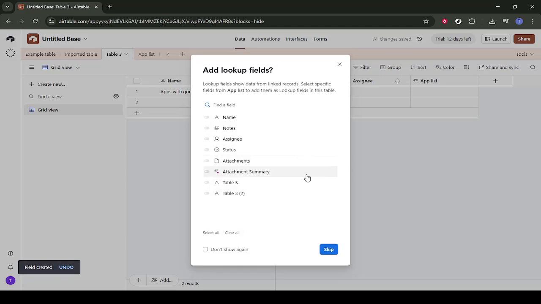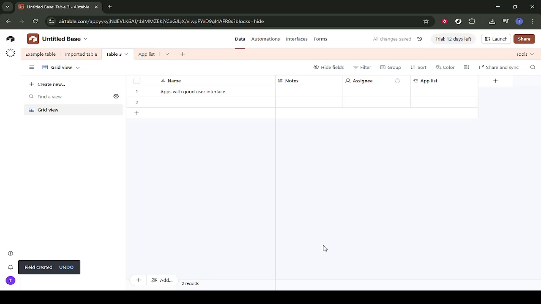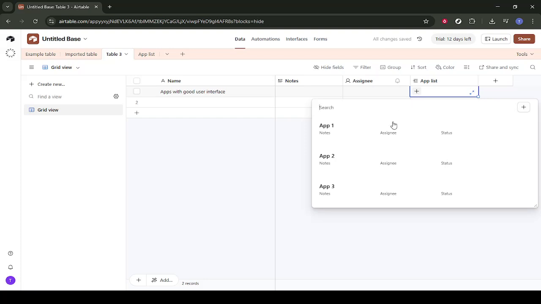Now your new linked record field is created. Click into one of the cells in that column. You'll see a small pop-up or drop-down appear. Click where it's highlighted to open the list of linked records. You should now see entries from your App List table, such as Notes, App 2, or App 1, depending on what you have in your own table.